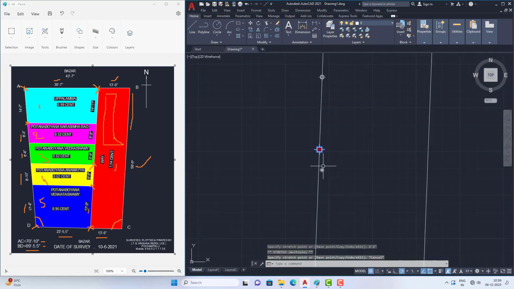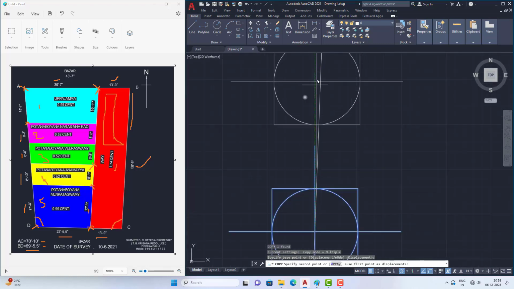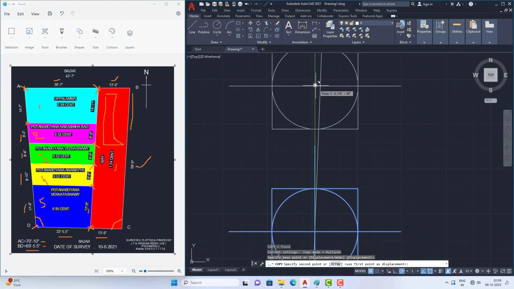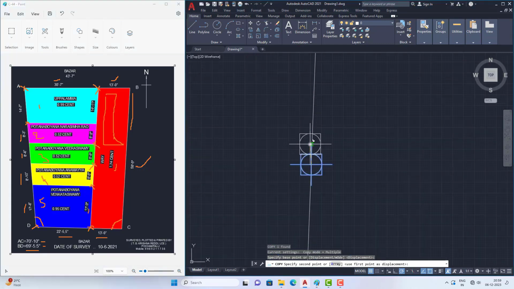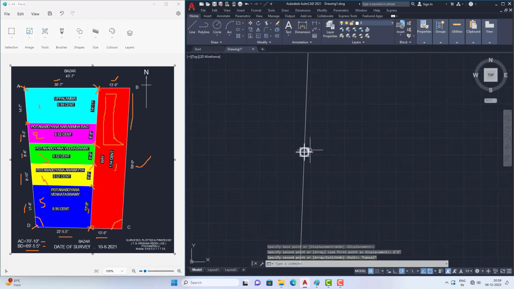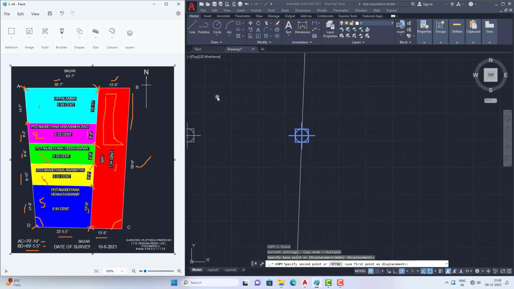Now selecting this point and making a copy, and I am selecting 8 feet 8 inches again. So this is also 8 feet 8 inches. Press enter. Now select this point and make a copy again, which is of 8 feet 8 inches. Same. Press enter.